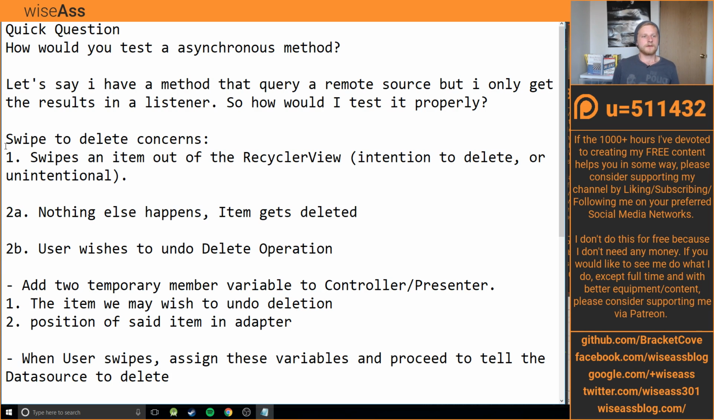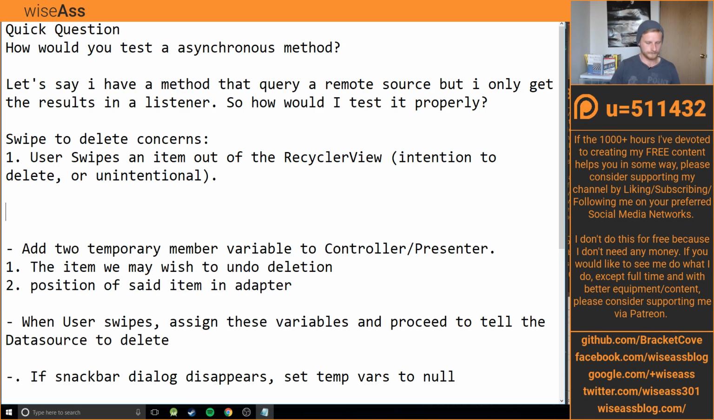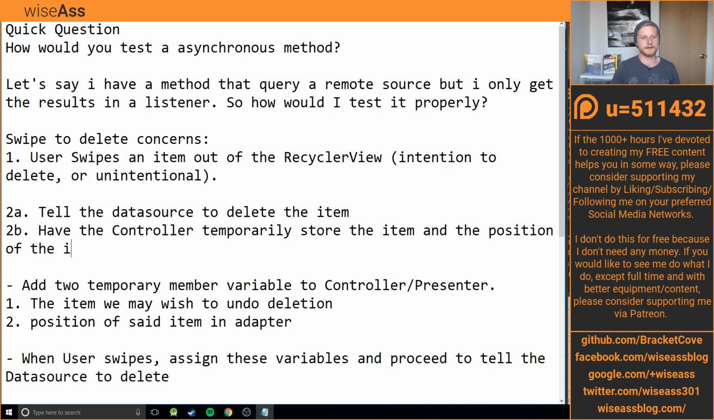Okay. So user swipes an item out of the recycler view. 2A, because it's kind of two steps in one: tell the data source to delete the item. 2B: since we're working with a controller here, basically have the controller temporarily store the item and the position of the item in adapter.